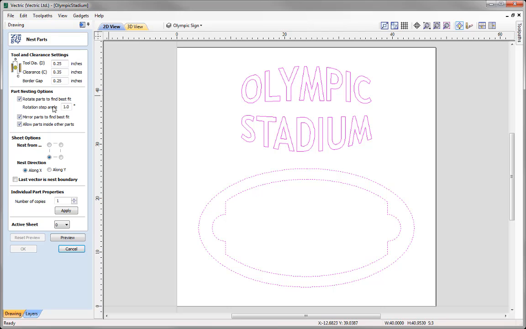So here we have a form that allows us to control the different settings that we may want to apply when nesting our parts. So let's start off at the top where we've got Tool and Clearance settings. So the first option is the tool diameter. So this needs to be the tool that you're going to use to cut the shapes out. So in this case, I am using a 1/4 inch end mill, so I'm going to leave that set to a 1/4 inch, and that will leave a minimum of a 1/4 inch between any of the parts that are cut.